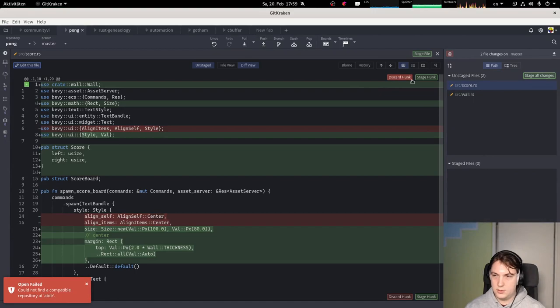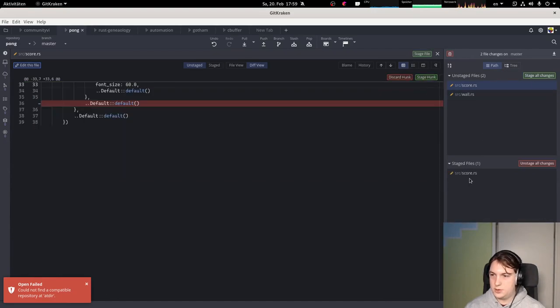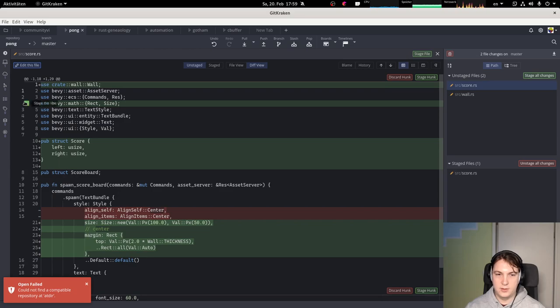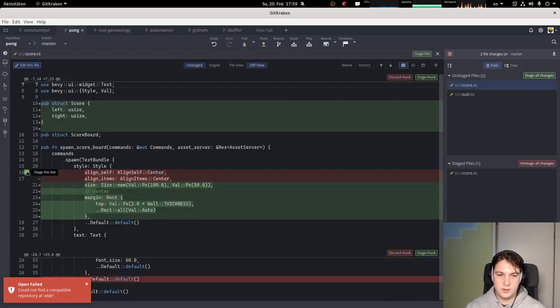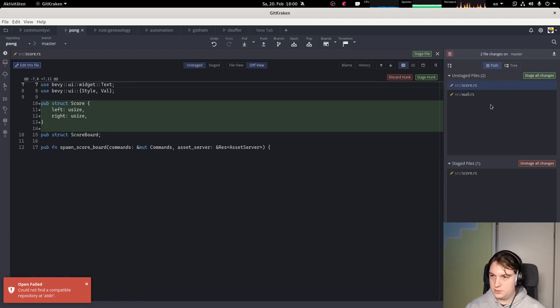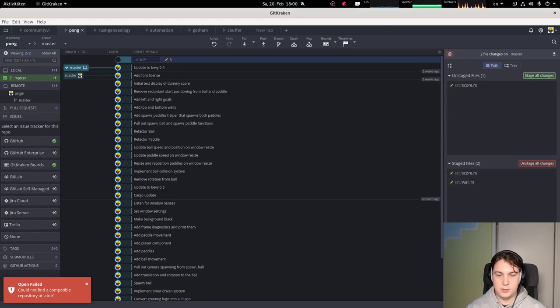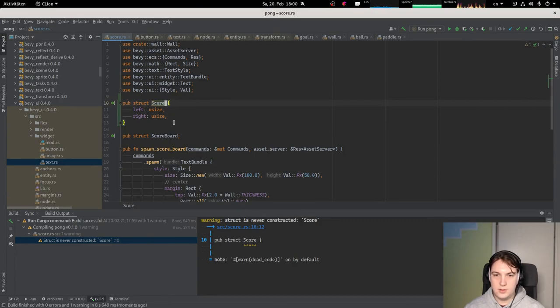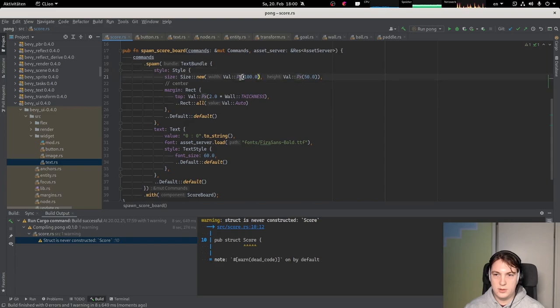Okay, so we use the wall. What did I do? Didn't want that. Let's do it again. This line, these. Thickness is now public and we committed properly: position the scoreboard text at the top center like that.